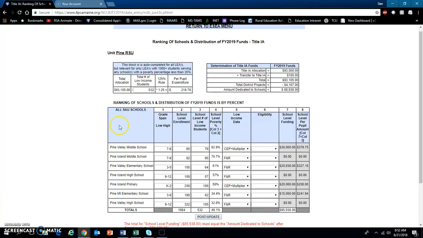The first column, SAU schools. This list auto-populates from the schools listed in the site setup. If the schools or school names are not current, please contact your ESEA Regional Program Manager. The grade span. Ensure that the current grade span of each school is accurate. This column always allows for manual entry and update.